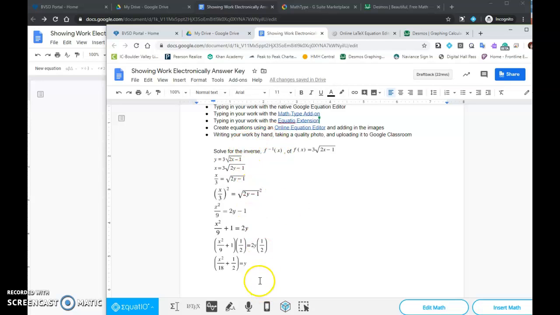have shown our work. Remember, you do not have to go through and use equation editor and MathType and Equatio and that online LaTeX editor.